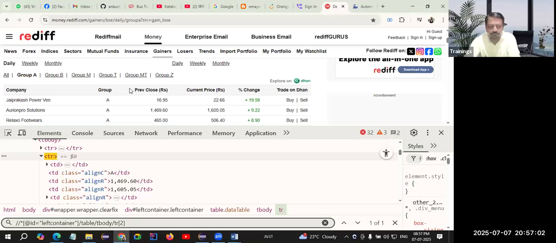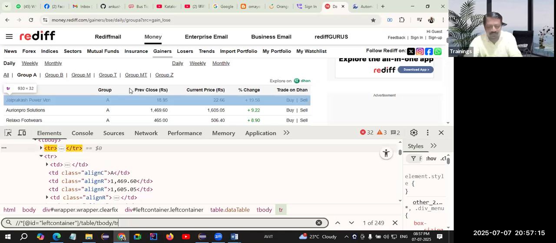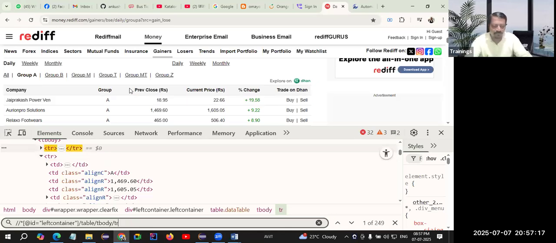Correct. Remove that, not only the two, along with the square bracket. Wow. Can you see now here, guys? Now it is showing me 249 rows. Correct. I'm getting a list of all 249 rows. Let's copy this XPath.